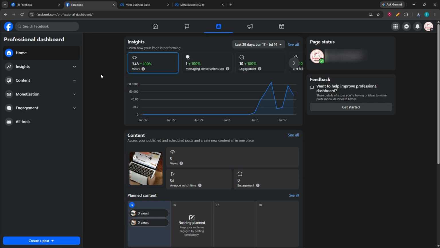After it opens, you will be taken to an overview screen that shows important information about your page's recent performance and activity. This area is designed to help you monitor how your page is doing and to give you quick access to professional tools. On the Professional Dashboard, take a moment to review the overview section.